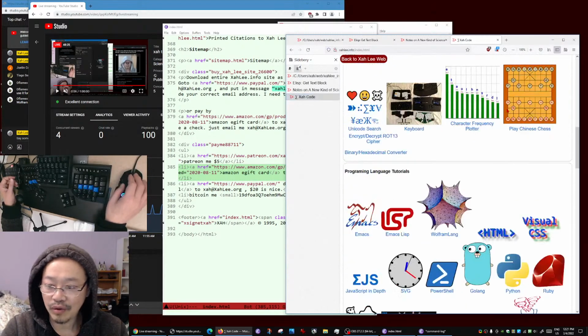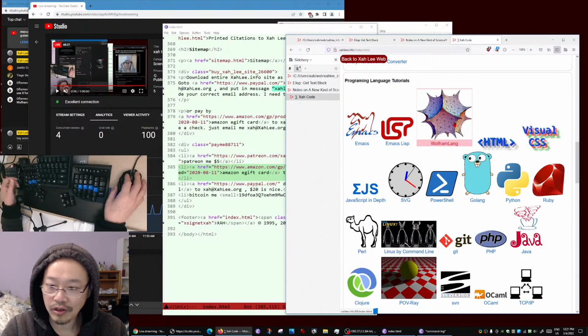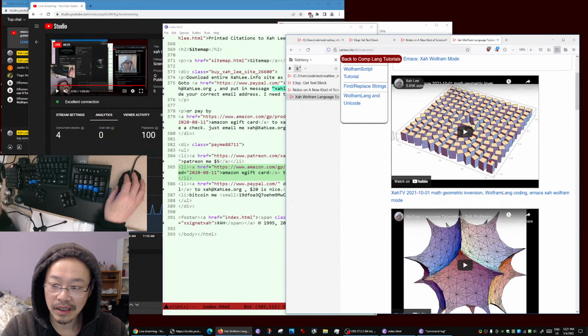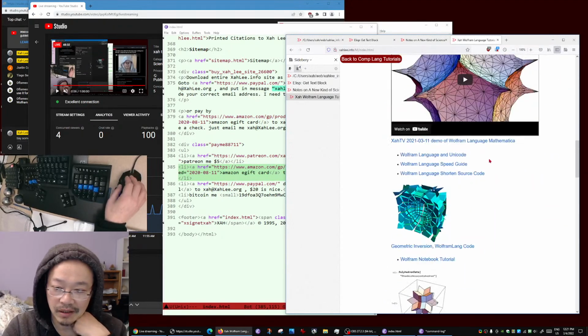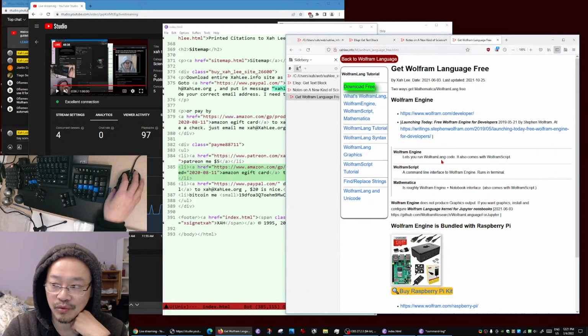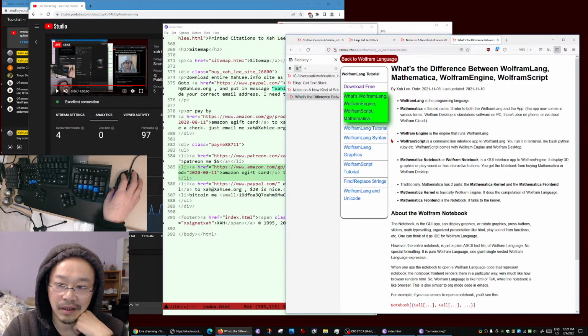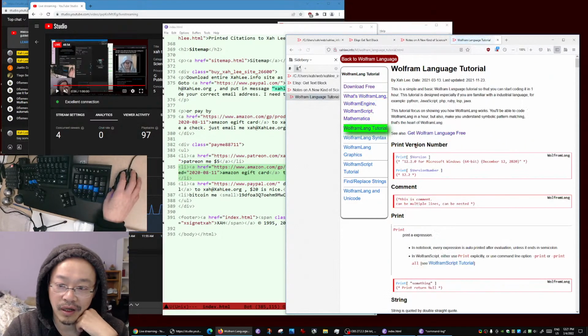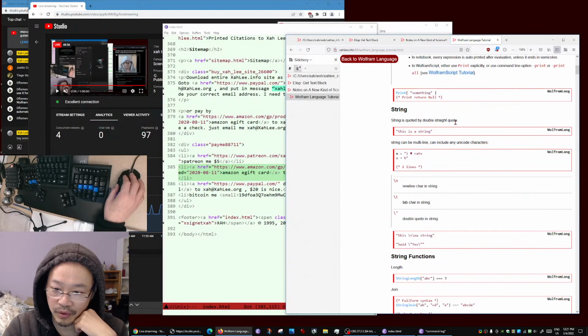Then you go to, there it is, Wolfram language. I did several videos of it, tutorials on Wolfram language, and you can download it. The Wolfram language has been free for the last 2 years. This page explains the differences of Wolfram language versus Mathematica. What's the difference? Wolfram engine, Wolfram script, and so on. And then you have the Wolfram language complete tutorial for beginners.